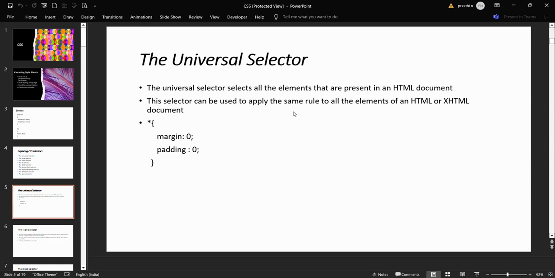First is the universal selector. Universal selector selects all the elements that are present in an HTML document. This selector can be used to apply the same rule to all the elements of an HTML or XHTML document. For example, star is the universal selector where margin is 0 and the padding is 0.